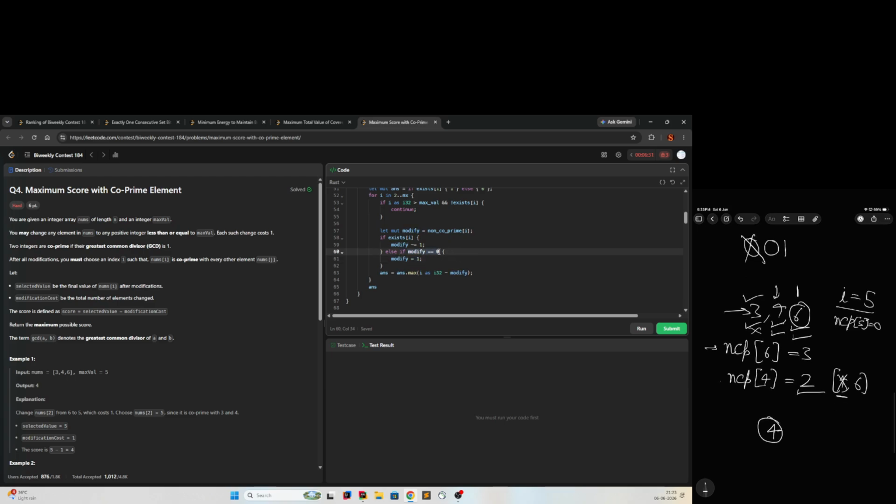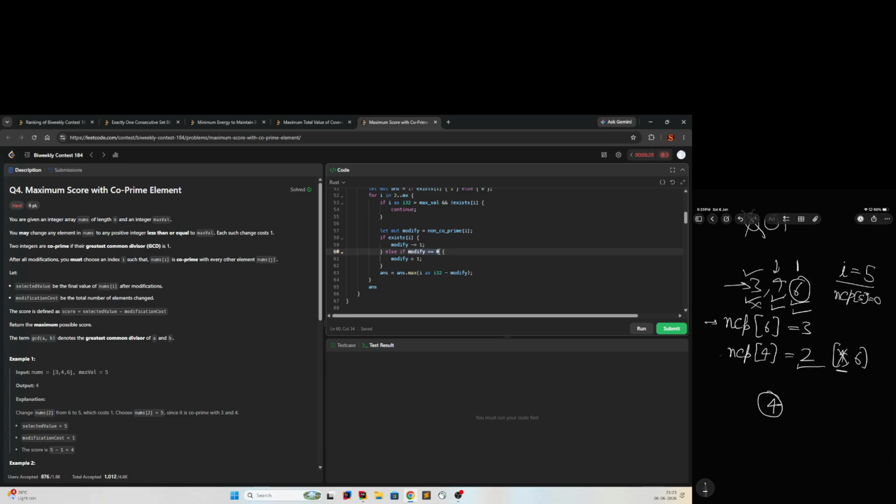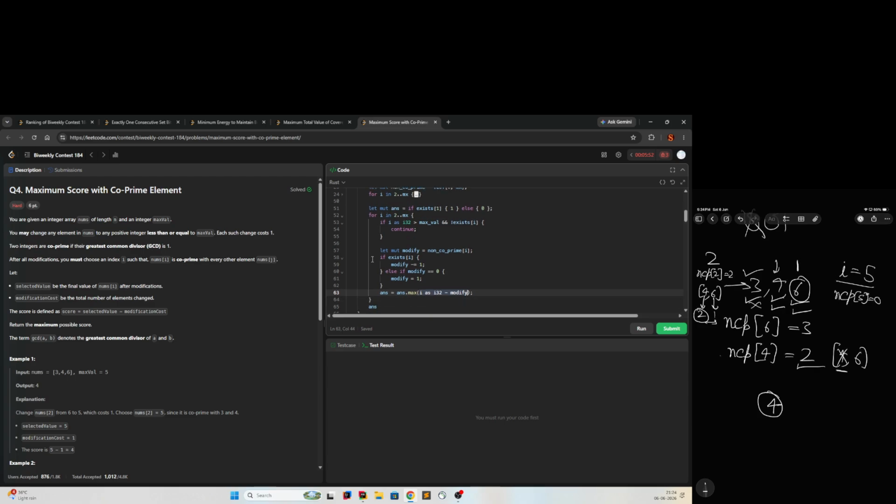The reason for this condition is, let's say I choose 2 here. Non-coprime of 2 is going to be 2, including 4 and 6. In this case I will not set modify as 1, because I will turn one of these values to 2 and the others to 1. So I will reuse this modification to get my I value. That is the idea of why I have done it this way, the logic to find the number of modifications for this selected value I. Then I choose I minus modify as the current answer and take the maximum over all values.